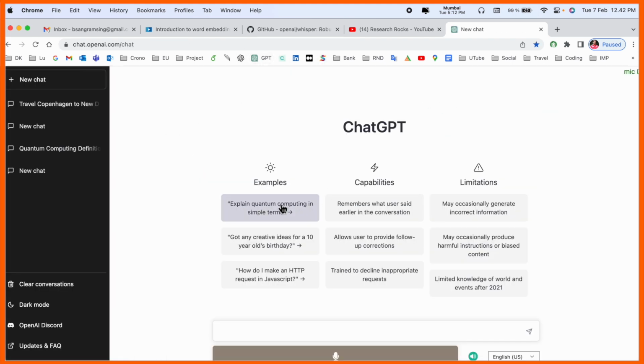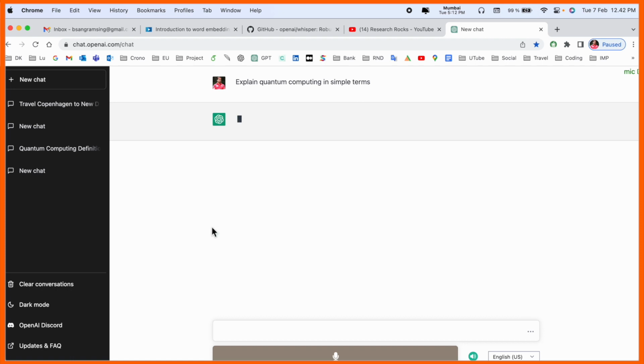If I ask here, for example, I ask here quantum computing in simple terms. Enter and ask the question. Now this voice is coming in speech format after generating the output.